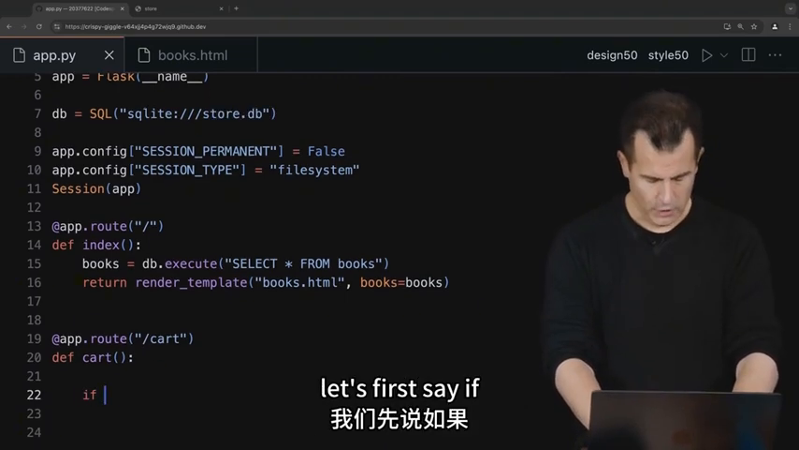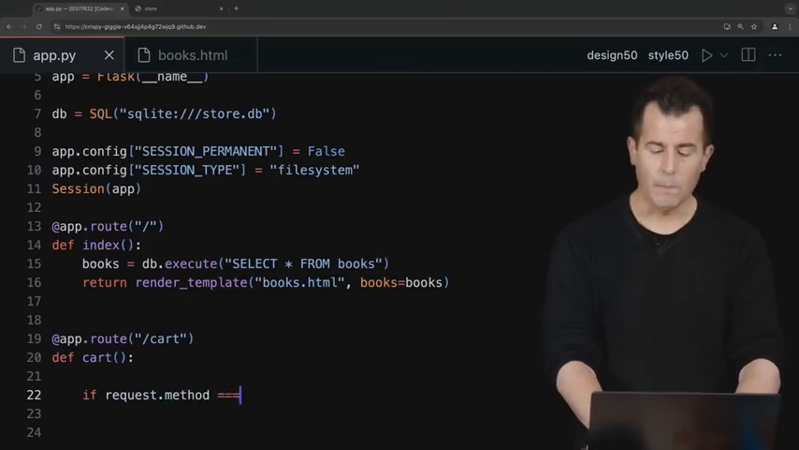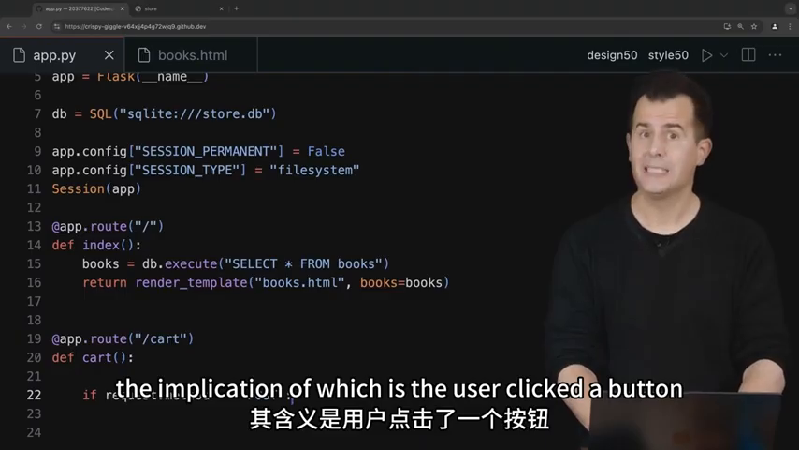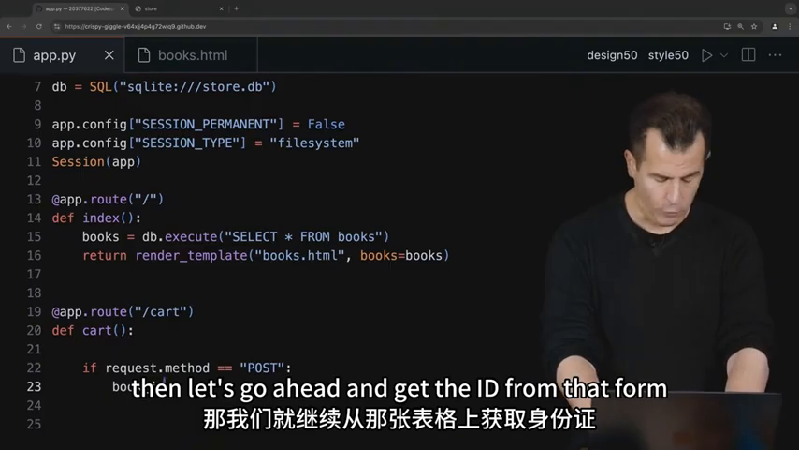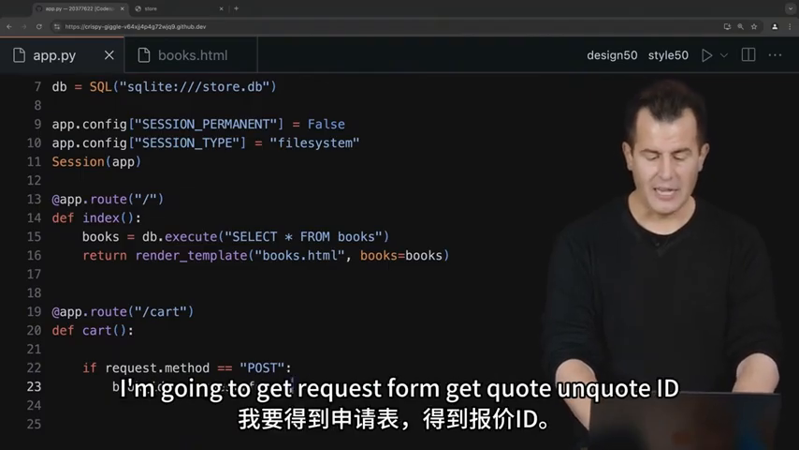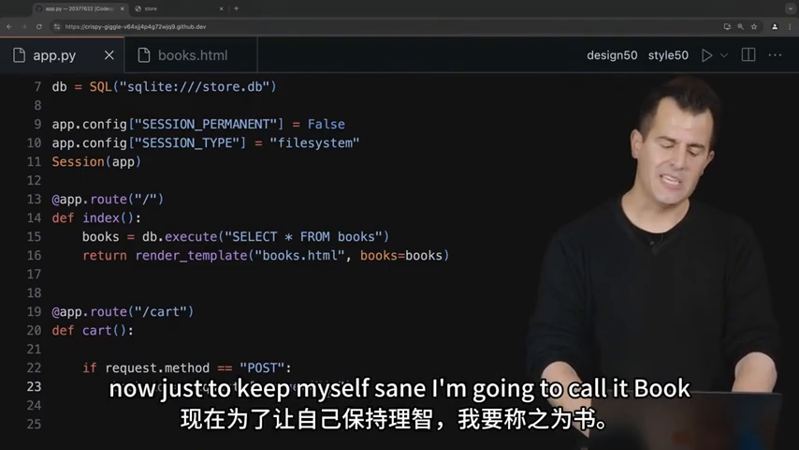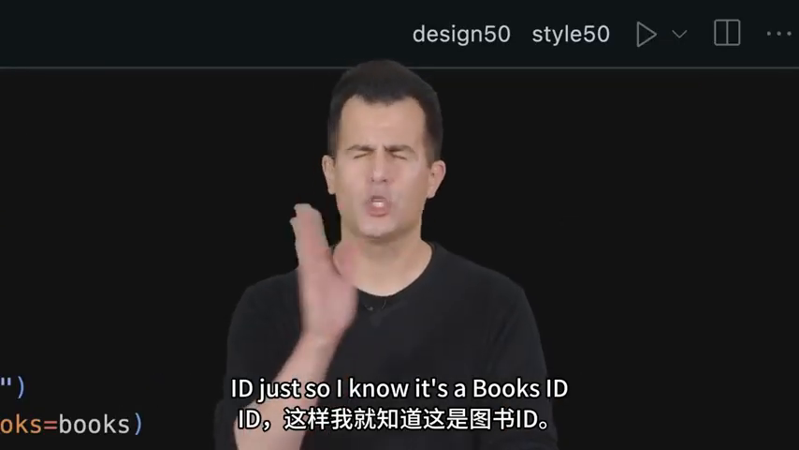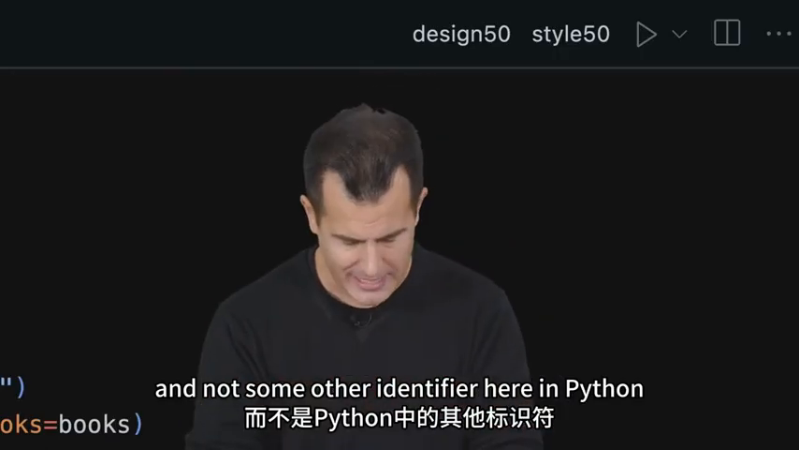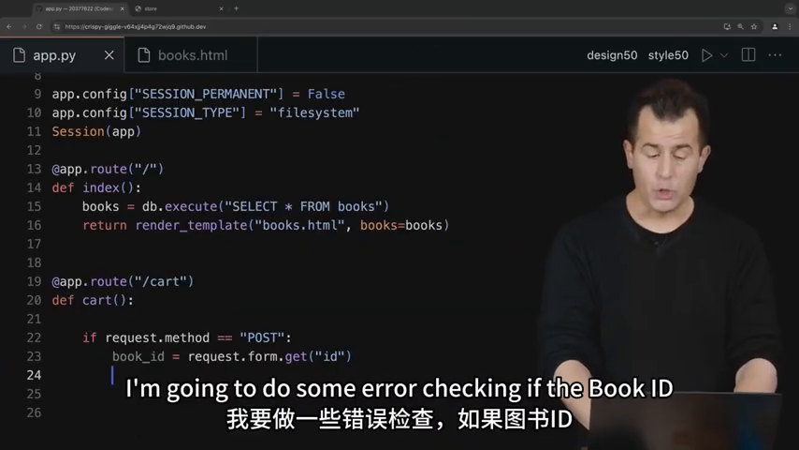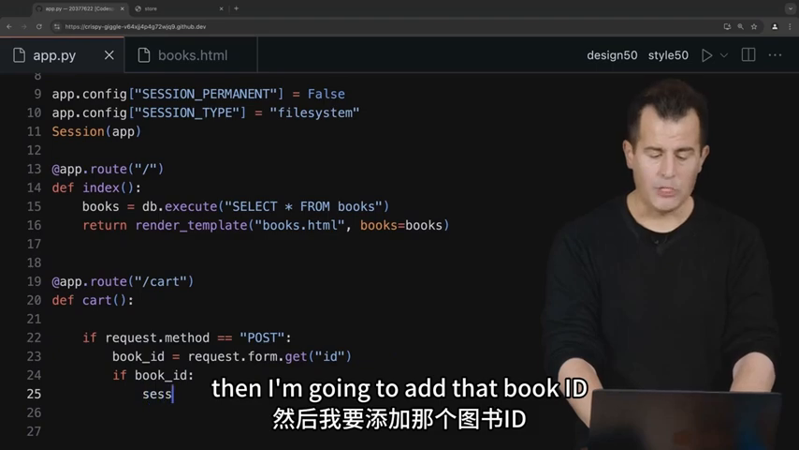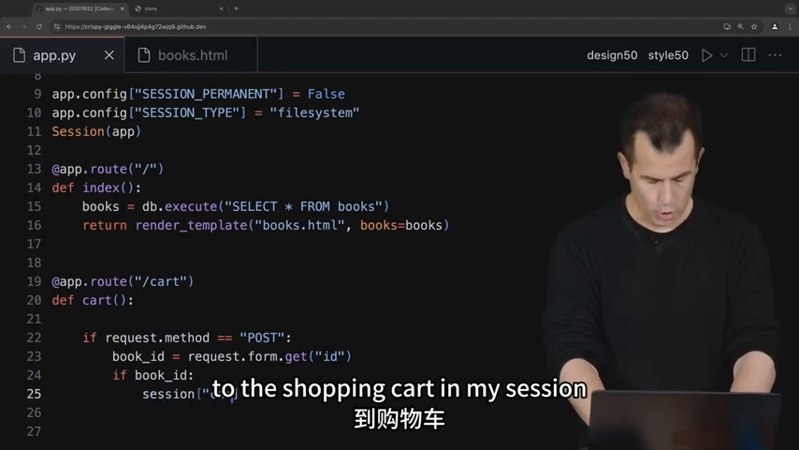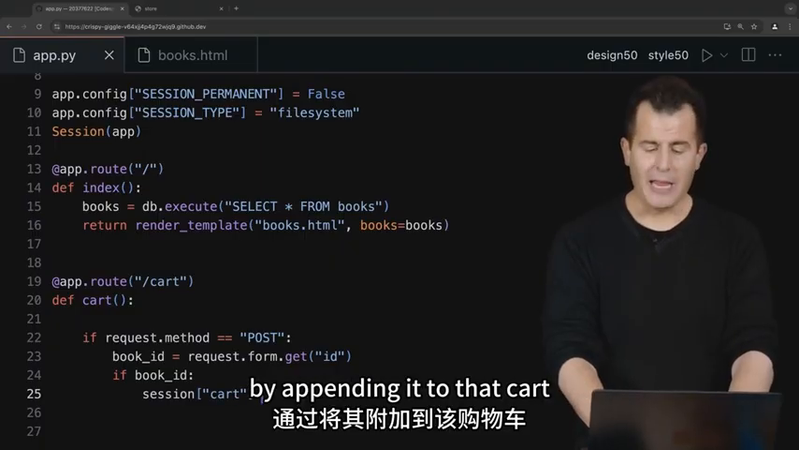Let's first say if request.method equals POST, the implication of which is the user clicked a button to submit a form. Then let's go ahead and get the ID from that form. I'm going to get request.form.get quote unquote ID. Now, just to keep myself sane, I'm going to call it book_id, just so I know it's a book's ID and not some other identifier here in Python. As always, I'm going to do some error checking. If the book ID exists, then I'm going to add that book ID to the shopping cart in my session by appending it to that cart.